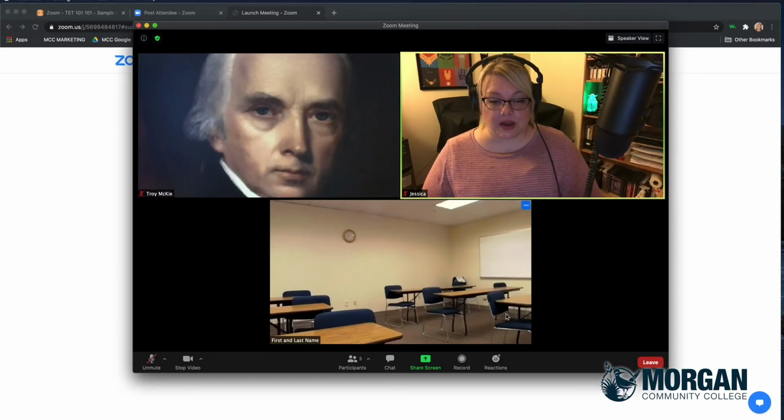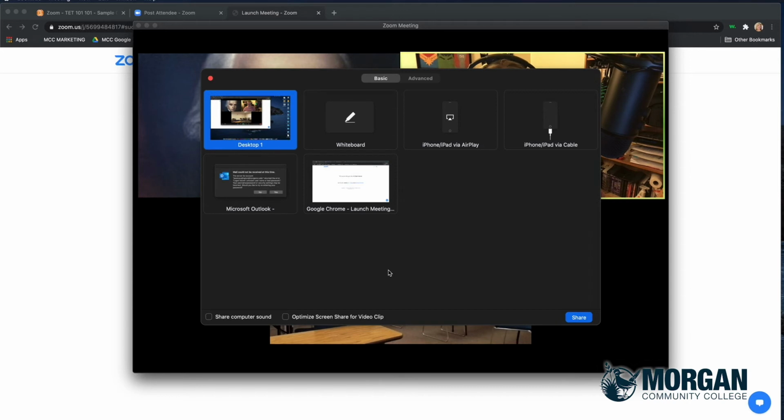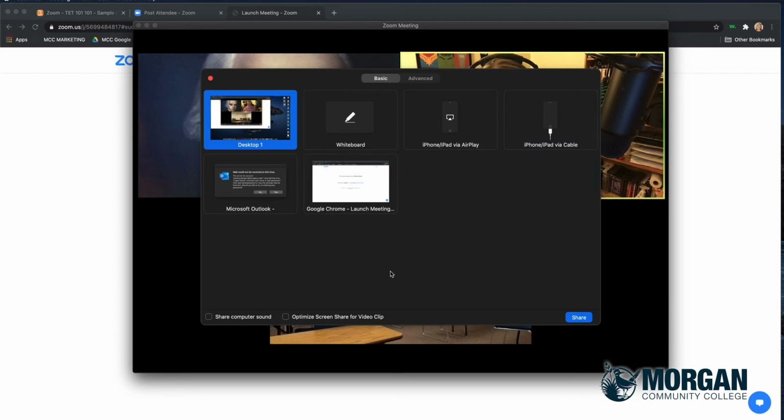Okay, so let's talk about how to share the screen. I'm going to click Share Screen. And sometimes you have to ask your instructor for permission to do this, and they can quickly add you to the list of people who can do this. But generally, your instructor is going to share their screen with you, but just know that you have this option.